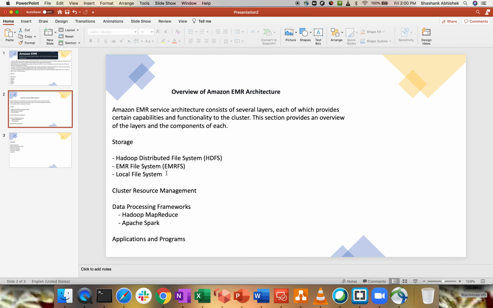So we have three kinds of storage which get used with EMR: Hadoop Distributed File System, EMR File System, and local file system. HDFS is basically a distributed, scalable file system for your Hadoop cluster. The EMR file system uses HDFS or an S3 bucket as the file system in your cluster. And the last one is the local file system, which refers to the locally connected disk.